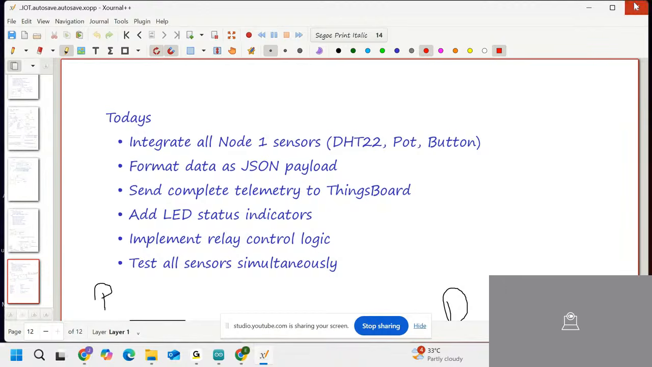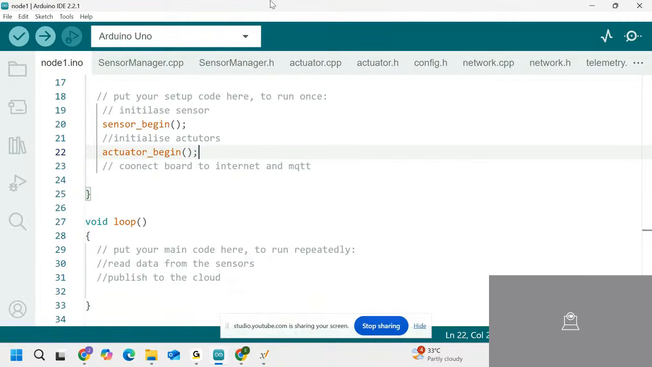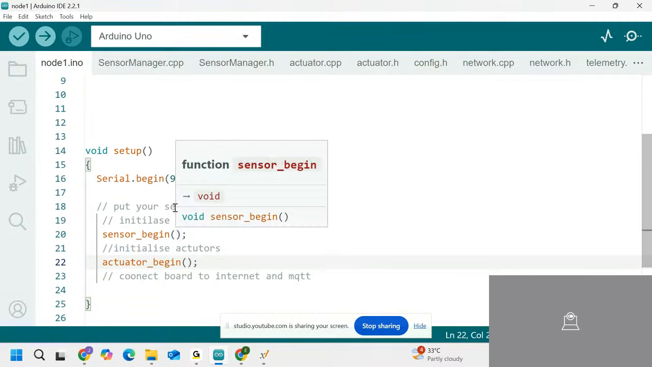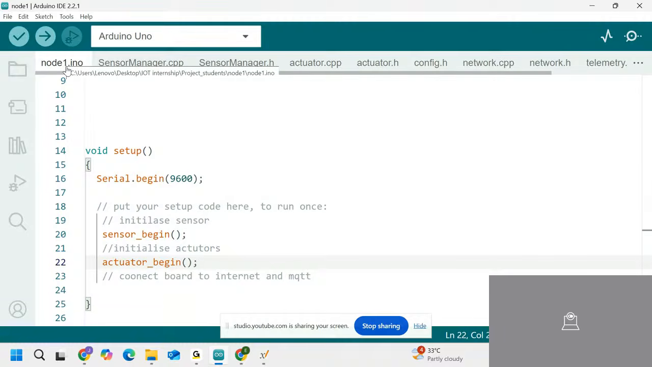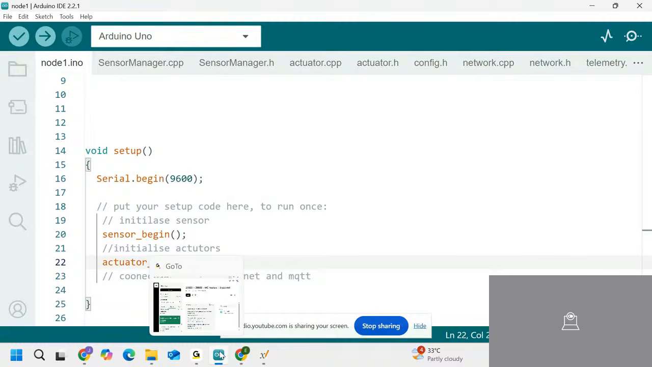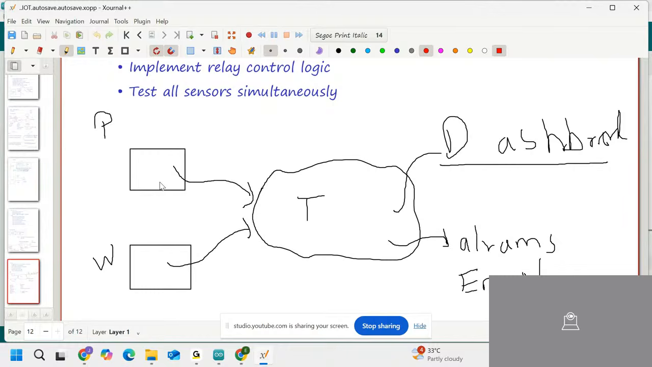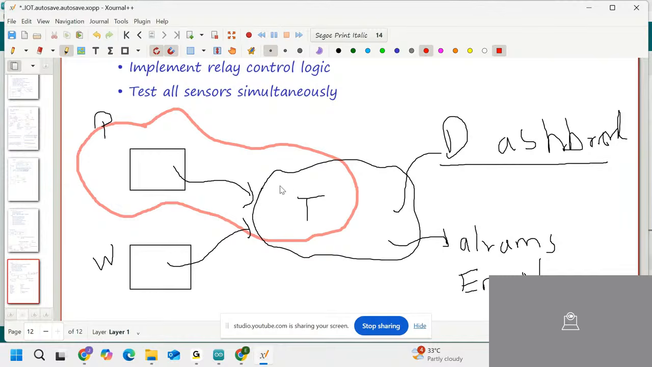That part only we will continue today. We could not complete it in the last class. Till what I have completed is sensors.begin. We have created this node 1. As we discussed, from the production line we are supposed to push the data to ThingsBoard. That part we are implementing here: connect the sensor to node 1 and push that data to the cloud, that is ThingsBoard.